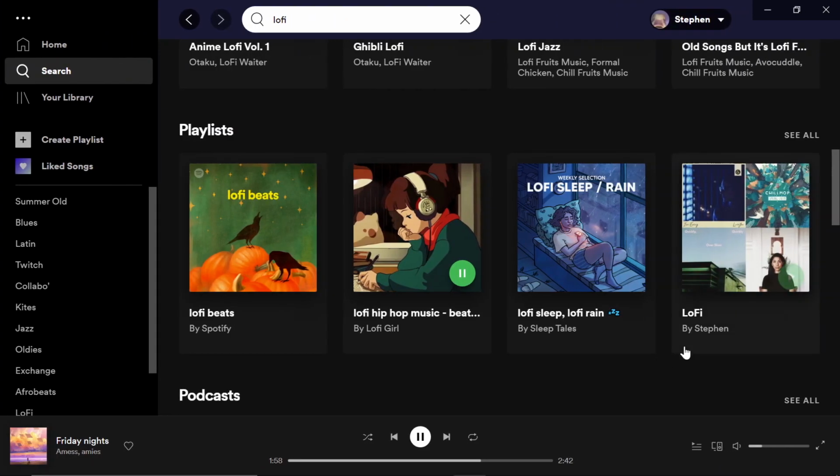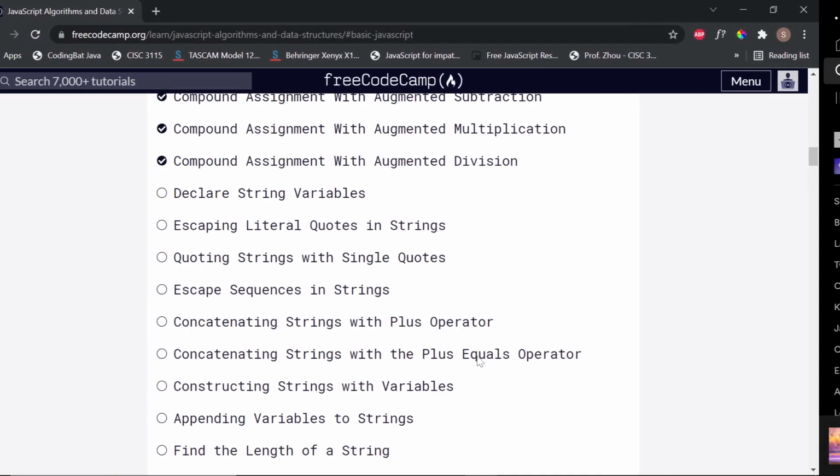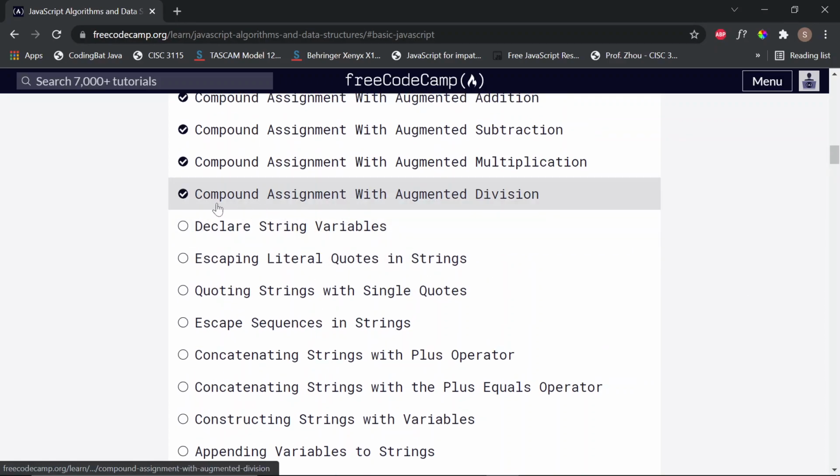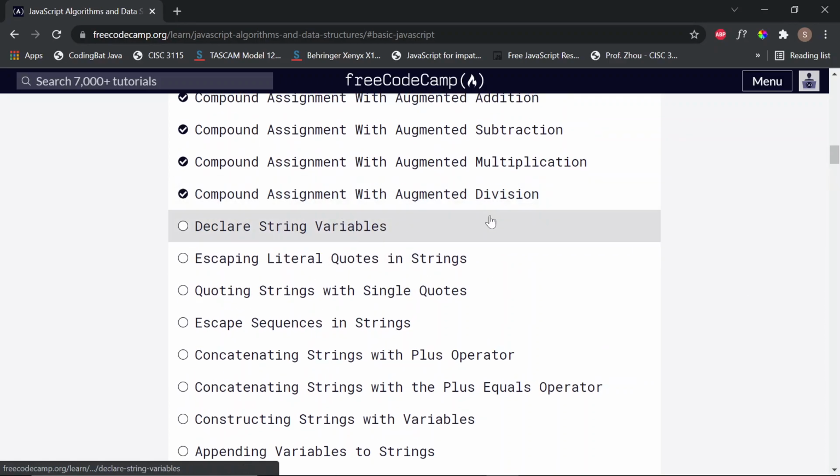As per usual, we got some lo-fi going, and we're gonna keep that in the background as we do these lessons. So I'm gonna set a timer for myself for about 30 minutes, and we'll try and see how many we can get done in this part. So let's continue. We left off doing compound assignment with augmented division.